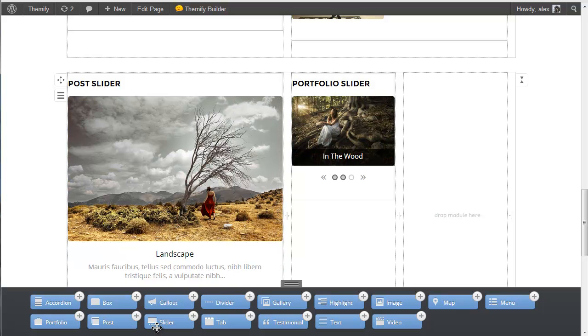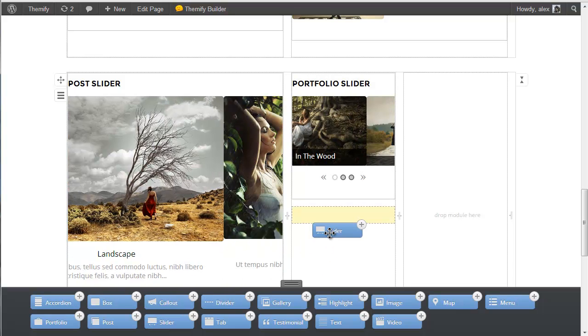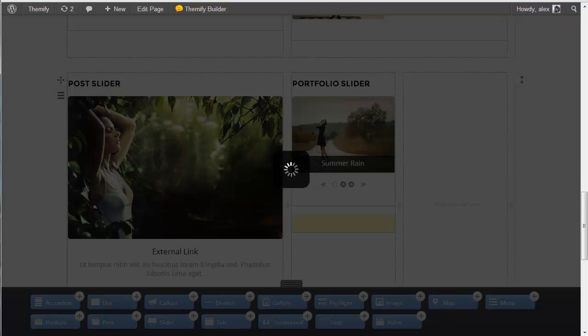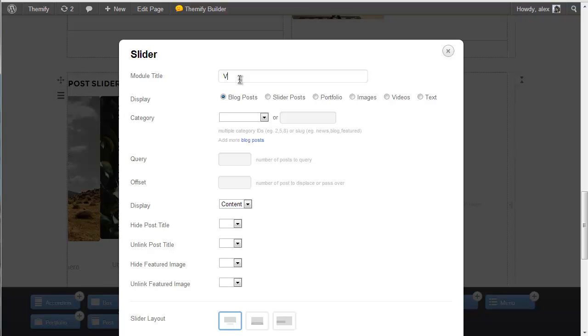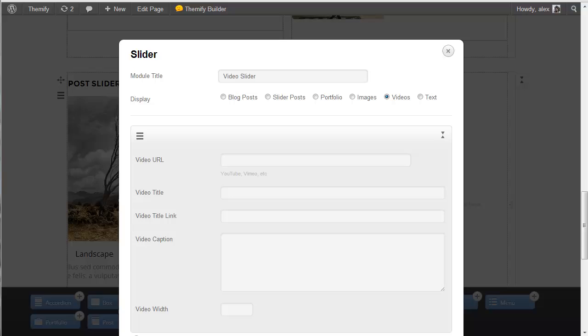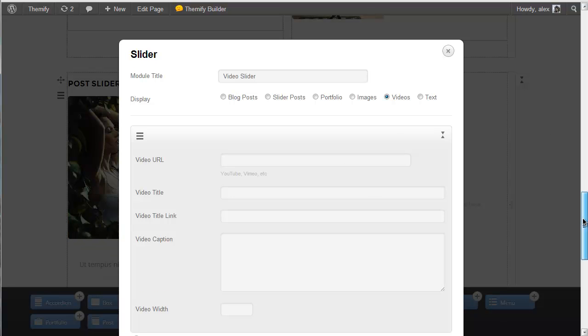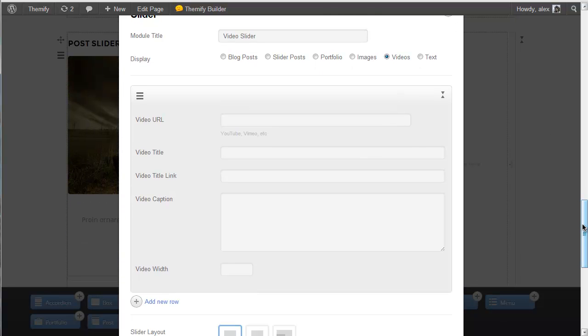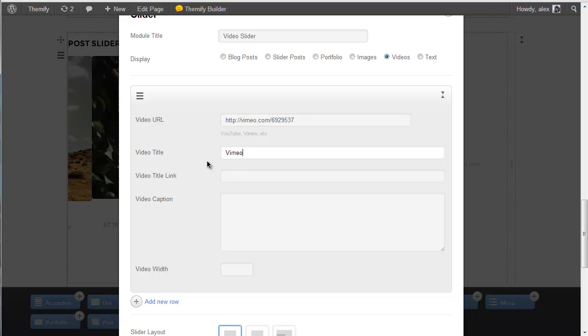To do this, as always, just take the module down here and drag and drop where I'd like it. So here I'm just going to add in a title, so this time we're showing off videos, and just select the videos button here, which now brings up this additional option here, where I can enter all the content and all the information about the videos I'd like displayed. So I'm just going to show you 2 videos here. One will be from Vimeo, so I'll just paste that in, the video URL and the video title.